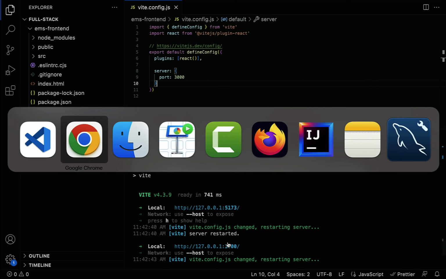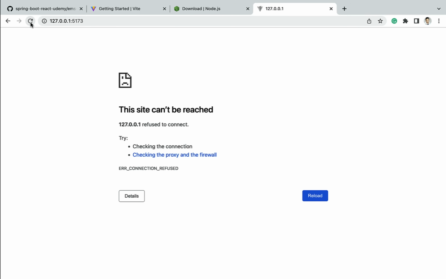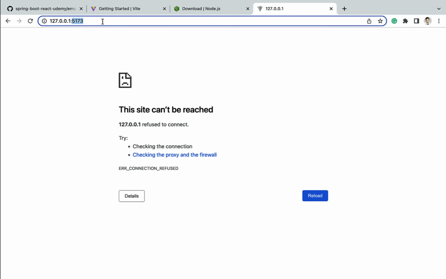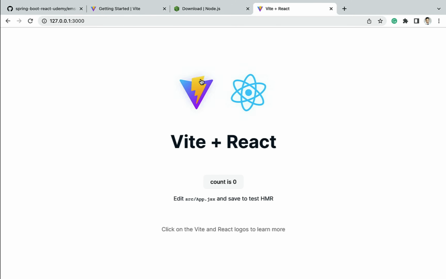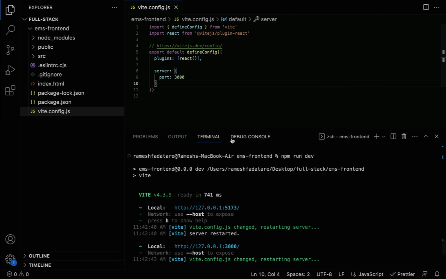Okay, next if you go to browser and if you refresh here, it says this site can't be reached because we have changed the port. So here let us view the port 3000. Hit enter and there we go. Now you can see the React application is up and running. Okay, so this is how we can change the port of our development server.